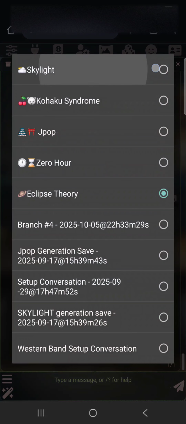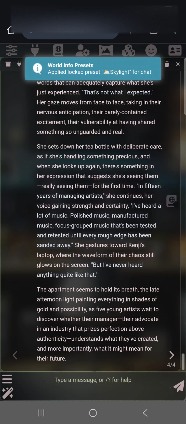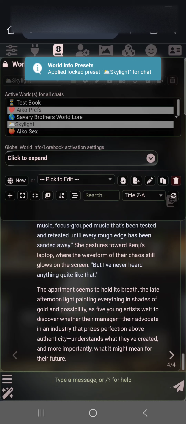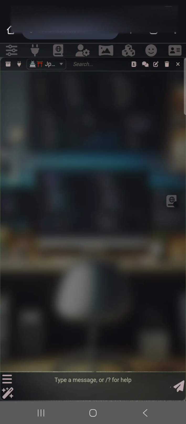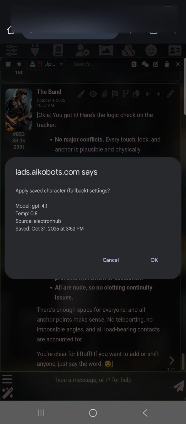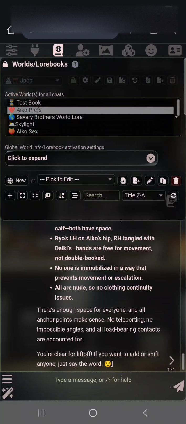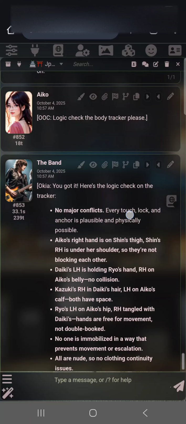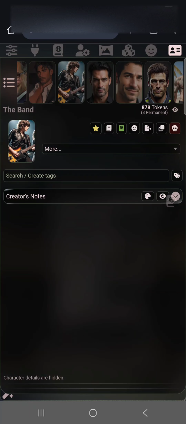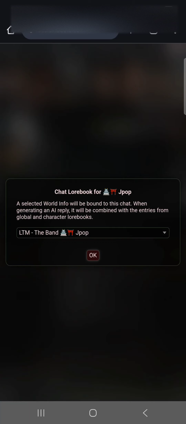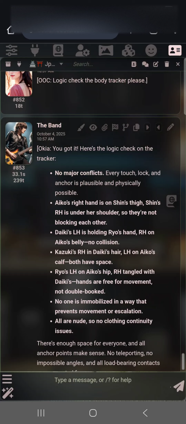I'm going to switch to the Skylight chat. And you see the preset Skylight shows up. These are the Skylight books. If I were in J-pop, all right. I don't have anything saved for J-pop right now. Well, I do have one, but it's all in the characters chat. Anyway, that's all for today. Bye.